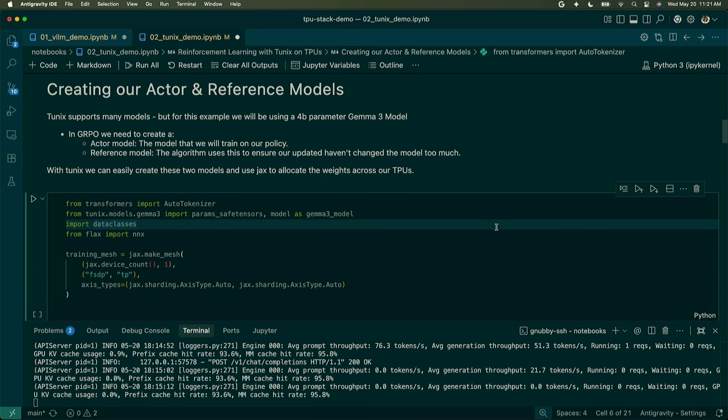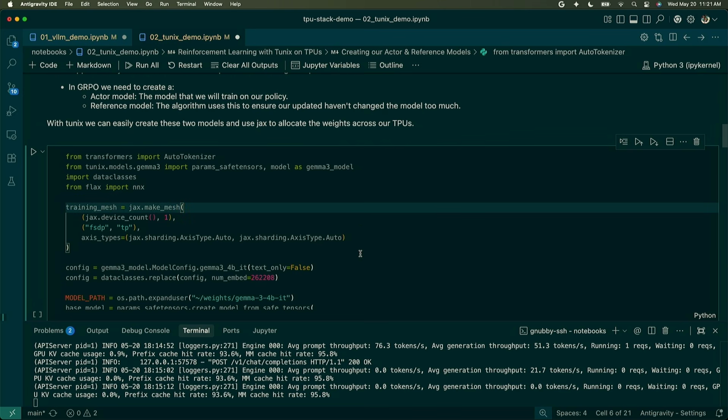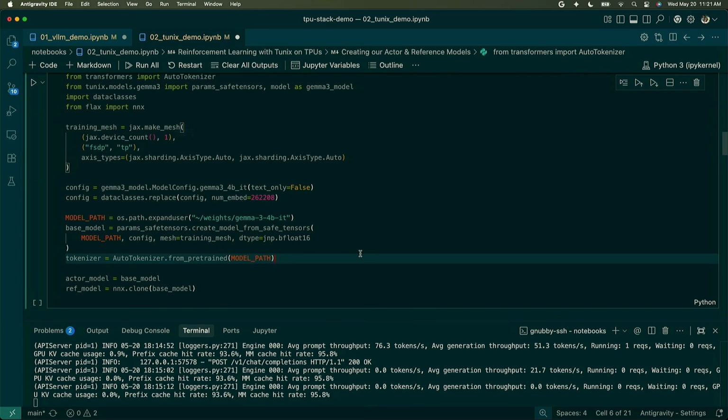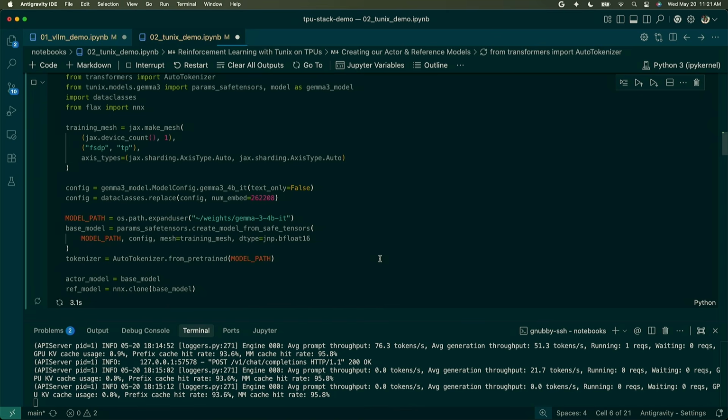We'll have our actor model. That's the model that we'll be updating the weights of to make better at our task. And we have our reference model, which we use to make sure that the actor model isn't deviating too far from the original model. And creating these and distributing these across our TPUs is super easy with Tunix and JAX. So I'm just going to do that here.